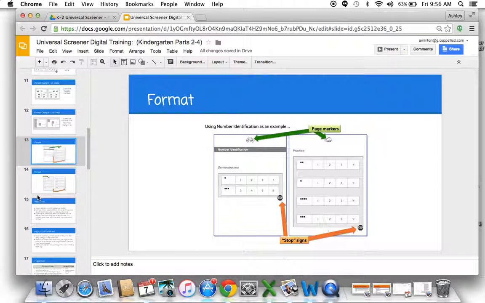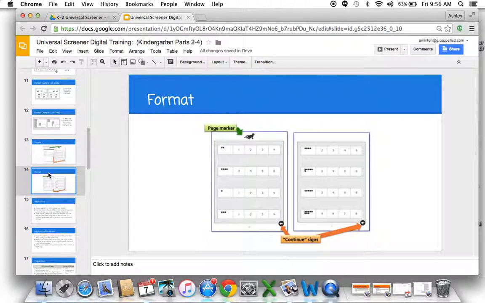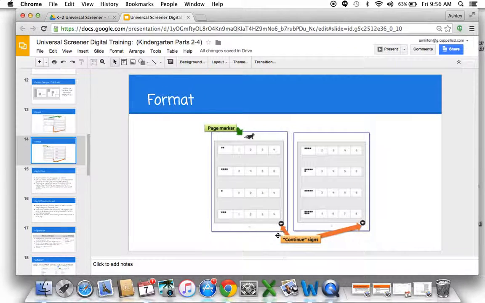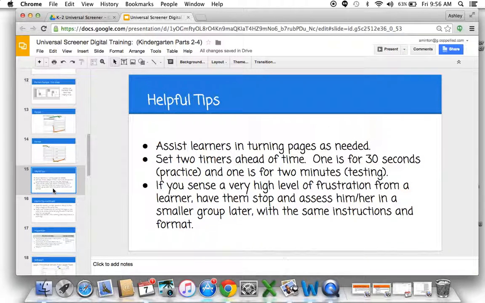At the top of each page, there are pictures as page markers to help your learners who are non-readers follow along with where you are in the test booklet when you are giving directions. At the bottom of the page, there are stop signs or arrows to tell them to keep going or to stop at certain points. That's something you just want to be aware of while you're monitoring them taking the assessment, making sure that they are continuing to turn the page if there is an arrow, and that they are making sure to stop if there is a stop sign. And this is just another example that shows the arrows.